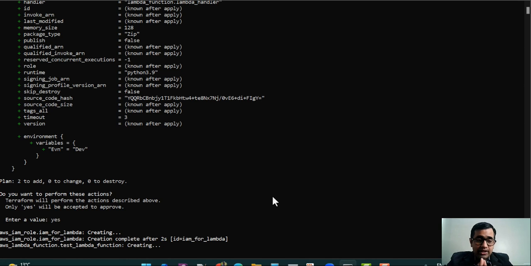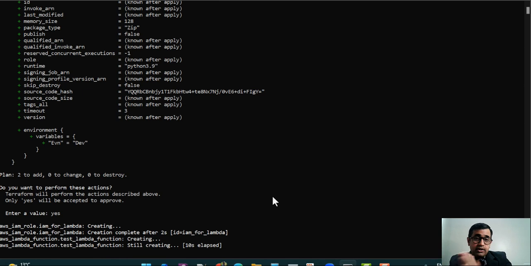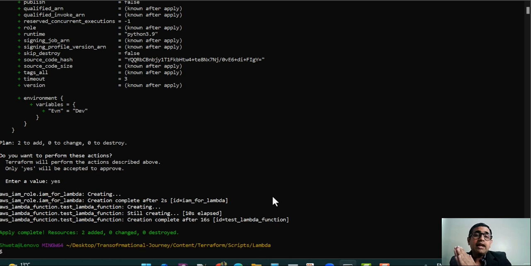Now it has started creating the IAM role, because the earlier time the IAM role was already existing, it did not create it and threw an error. Now that we have deleted the IAM role, it is going ahead and creating the role for us, and then it will create the Lambda function for us. All right, now see that it has created 2 resources. Why 2 resources? Because we have provided 2 resources: one is the IAM role for Lambda, as well as the Lambda itself.